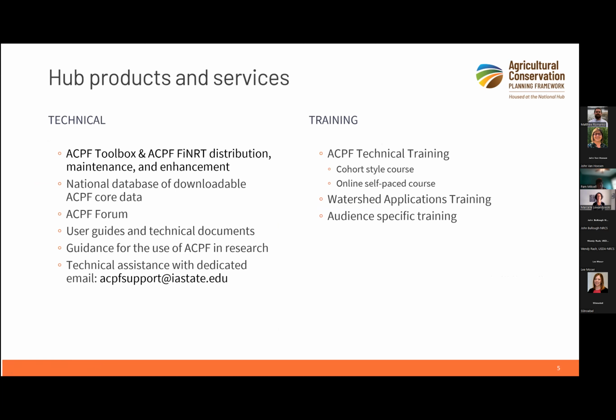And then, looking forward at some of those products and services we are currently providing, on the technical side, we do distribute the latest versions of our toolbox through our website, the acpfforwatersheds.org. Our technical team will fix bugs as they're reported to us or as we find them, and then we'll install new enhancements for the toolbox. And then the technical team is also maintaining that national database of ACPF core data. It's quality controlled and updated annually with soils and land use data.